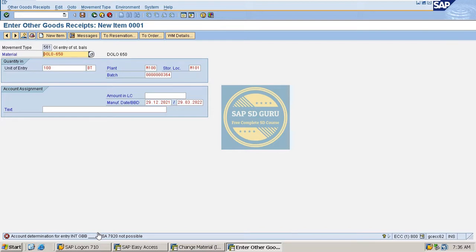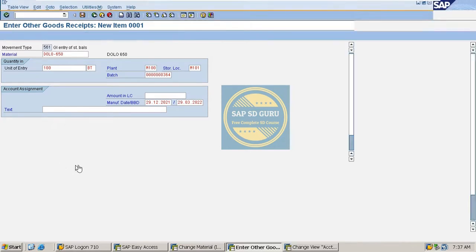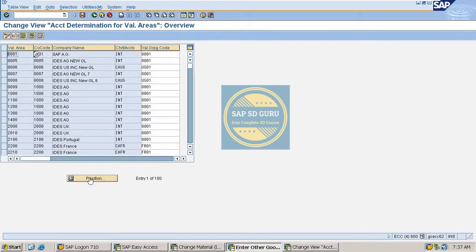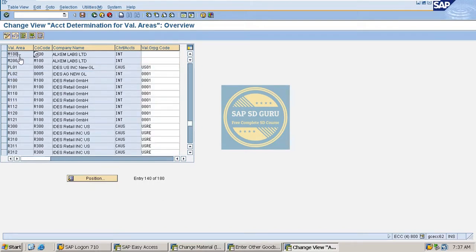See, here we are getting one more error, right? It's nothing but account determination for the entry INT, this one BSA 7920, is not possible. Then we have to go through the transaction OMWT. Let me go here. OMWT. Then go to the combination of our plant and company code. What is our plant here? Valuation area is nothing but plant here. So here our plant and our company code are M100 and M100, right?